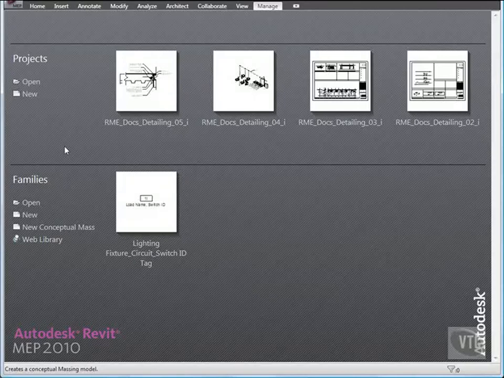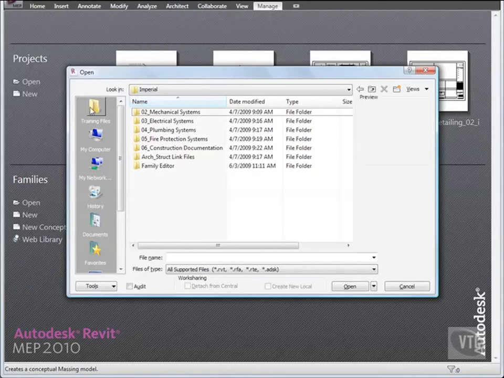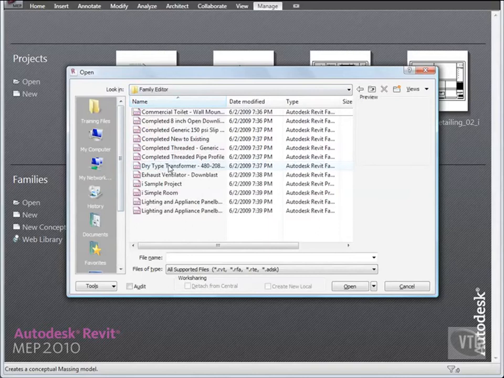In this lesson, you will modify a fan family for use in a power system. Click the menu browser and select Open. And from the Training Files Imperial Family Editor folder, open the file Exhaust Ventilator Downblast.